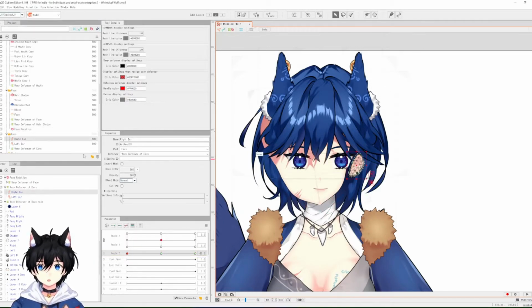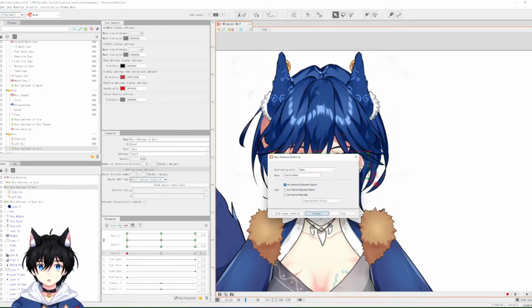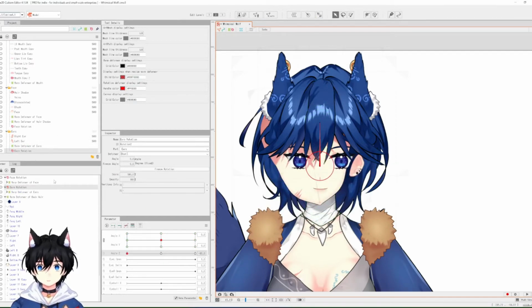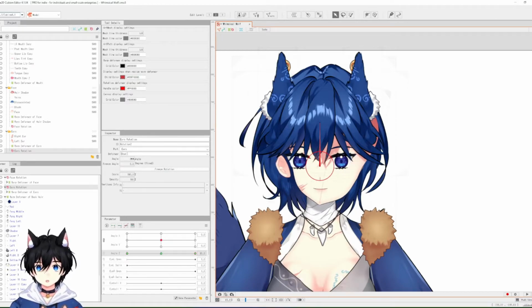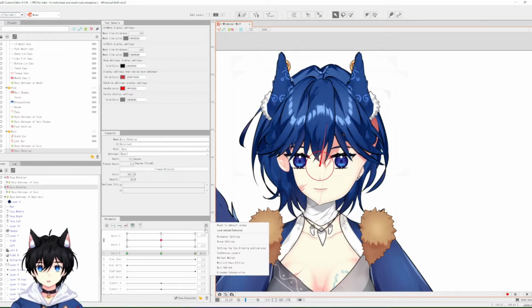Do this for the rest of the layers of the model, like this. And then if you are on the left side, then you have to go negative. If you're on the right side, you can go positive. Just remember that. So I'm on the right side, so I'm gonna go positive. Reflect motion.